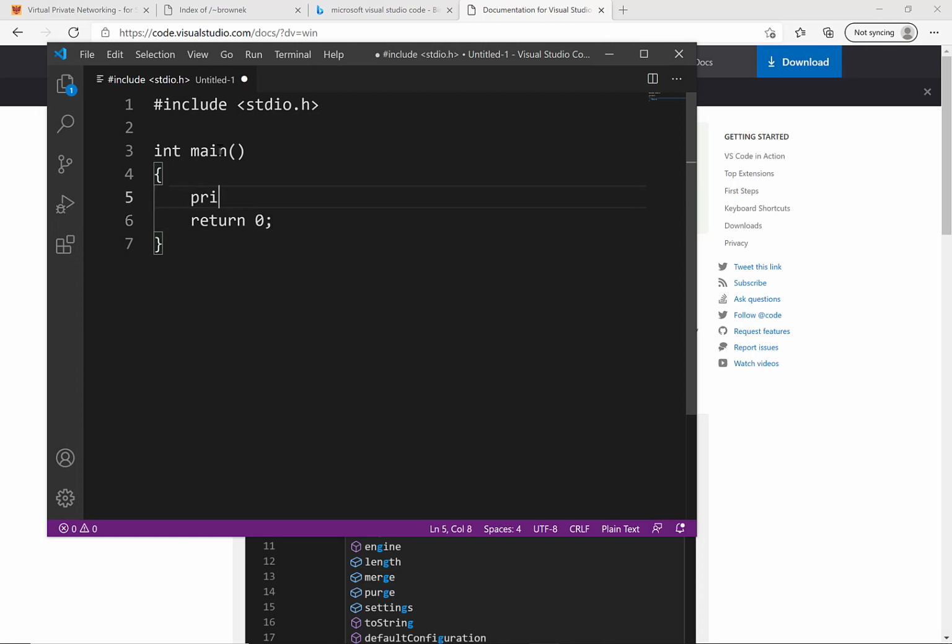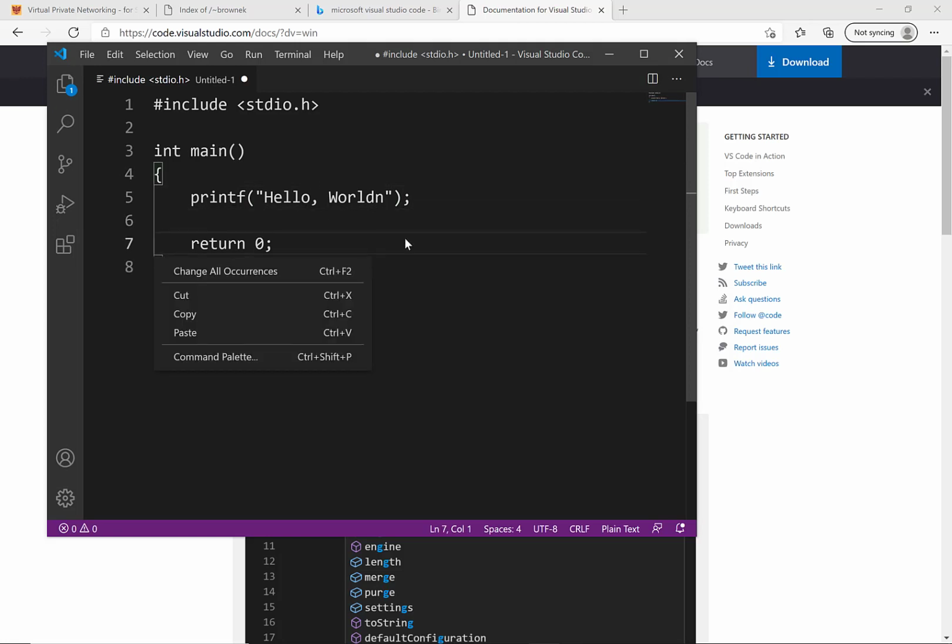So return 0, and then I would say printf, hello world, for my little hello world program here. And I could then save this here. So I'll save this file. If you go file save or whatever you want.